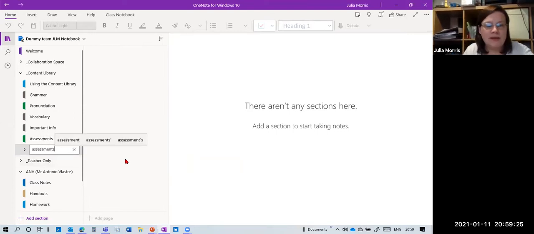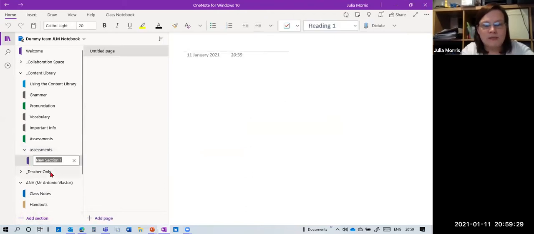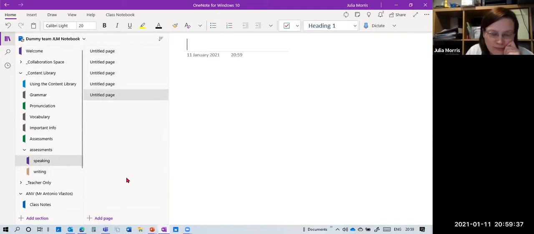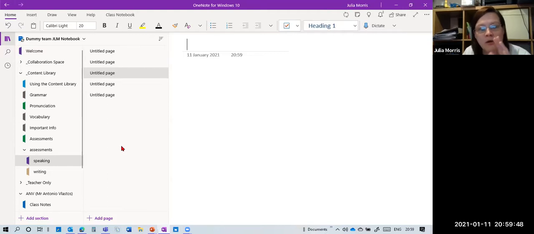Assessments, and then within there I make another group called speaking and writing and so on. And then within that speaking section, I can then have lots and lots of pages, one for pronunciation tips, one for the topics for the speaking exam, one for role plays, whatever I want to add. So just lots of hierarchies here, basically.